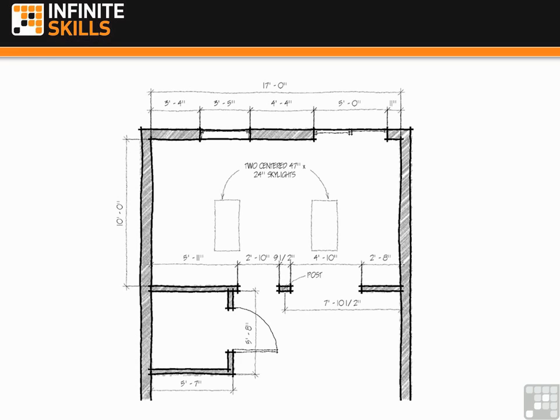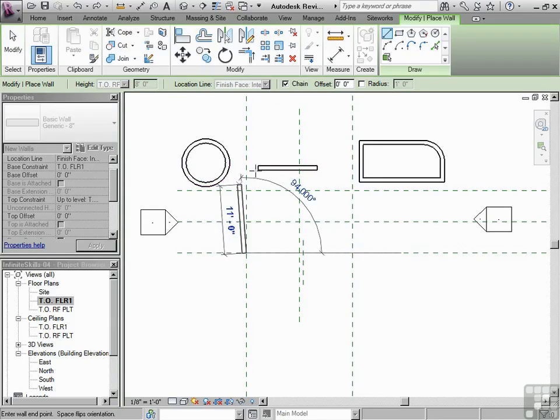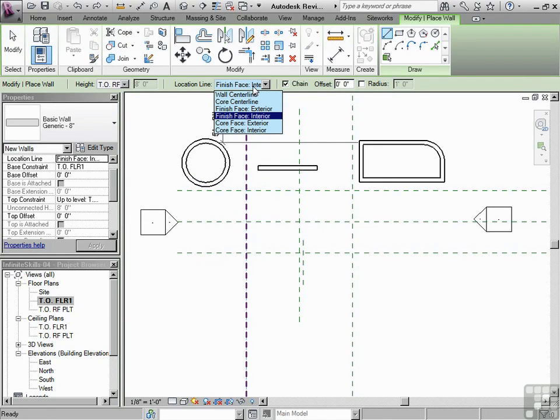The other thing that we need to remember is we drew our reference planes based upon their sketch. So yes, finish face interior will be the right location line in this case, but it's not always that case. There may be times when you need to pick finish face exterior or other settings. Oftentimes you'll use wall center line for interior walls and a finish face or a core face for the exterior walls. In this case, we're going to continue with the finish face interior location line for our exterior walls.